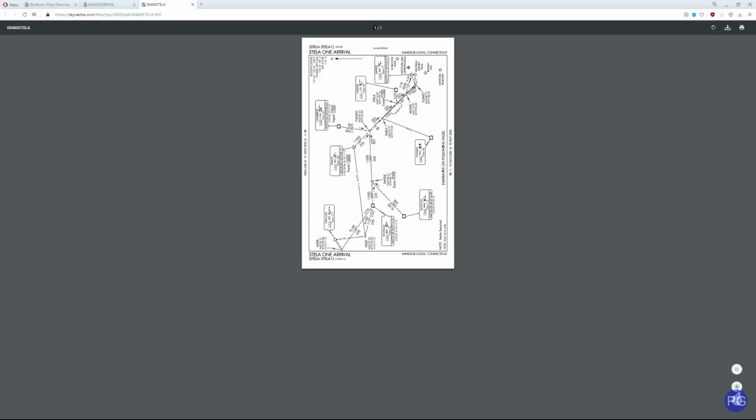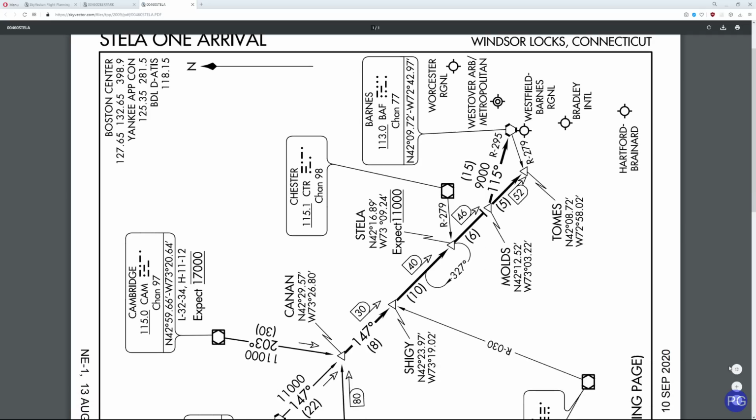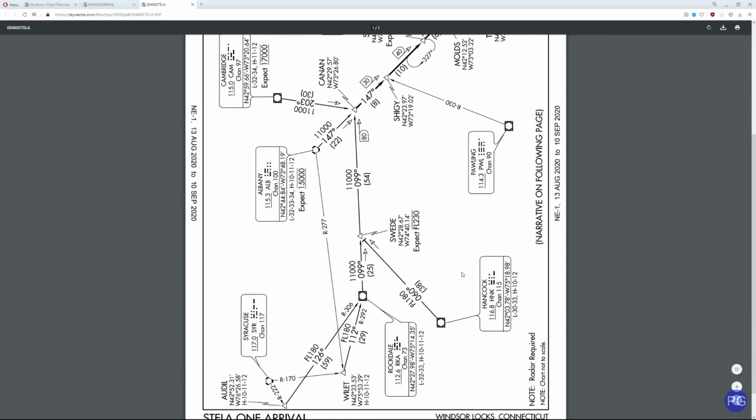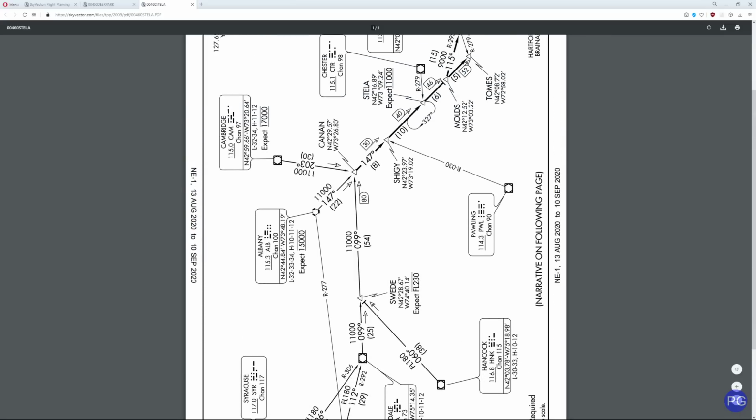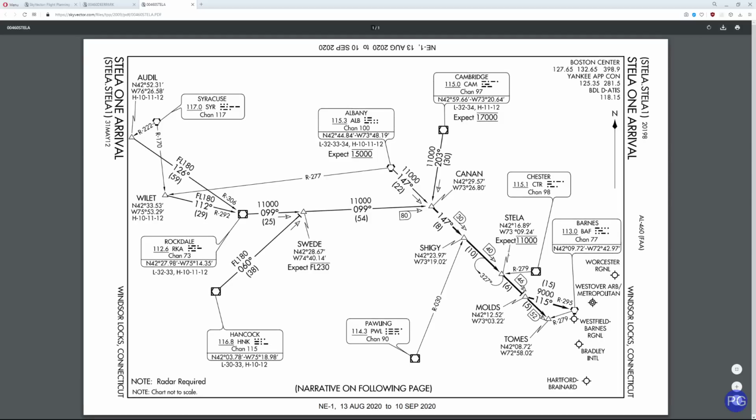Let's go ahead and take a look at another example. This is the Stella One Arrival. This one's a little tricky because instead of coming from the south, we're actually coming from the north in this particular case. Let me rotate it so you can get a better look at it.